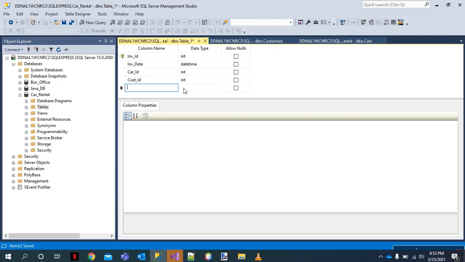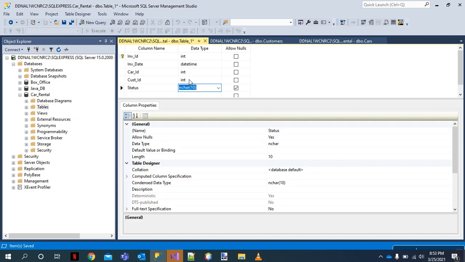So we'll now say maybe price, maybe. Let's just say you're hiring it. We just want to see who had which car at what date. I think this will be enough information. Let's say status. Our status here will actually tell us whether the car has been rented or not. So numeric character is fine. Okay, I'm going to save this table as invoice.